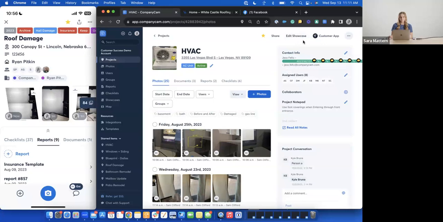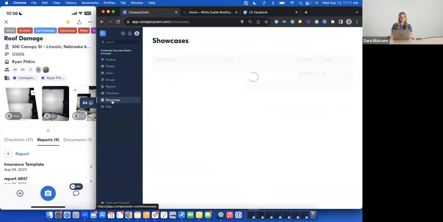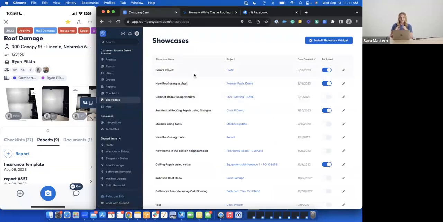So after you've created that showcase, the second step is just having those 2 communicate. So taking that code and putting it into your website. On the left-hand side, you'll see the showcases tab. This is where you can edit your showcases. You'll see ones that we have published, date created, this edit button here. So you can always go back and change it if you have a typing error, or if you want to add more photos to it.